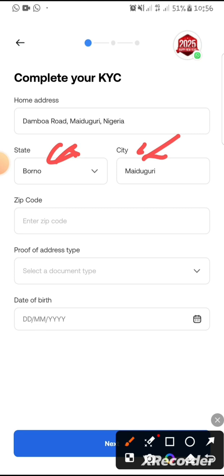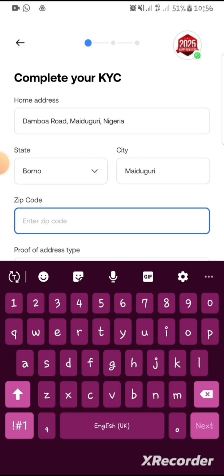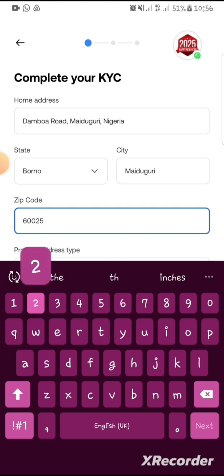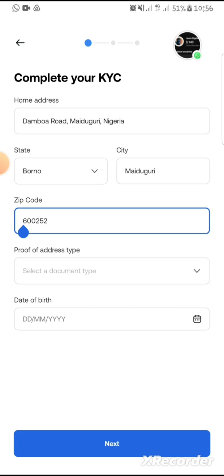Then you put in your zip code here. Just go to your Chrome browser and search zip code Damboa Road, and then you see it. So for the zip code, I use my other phone, it's 600-252. All right, so you come up here.